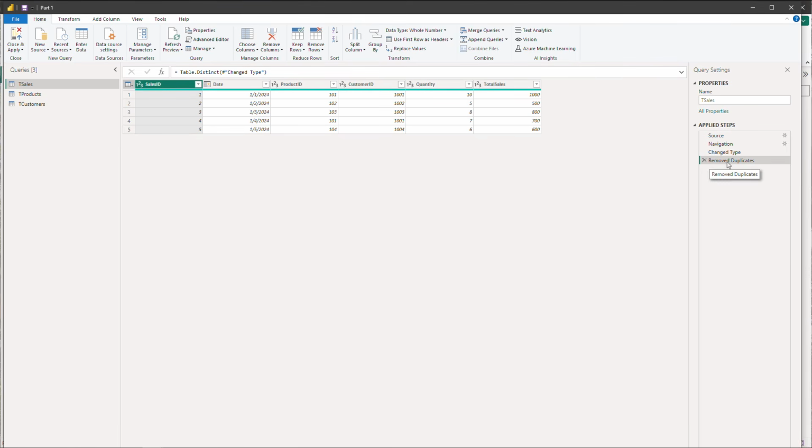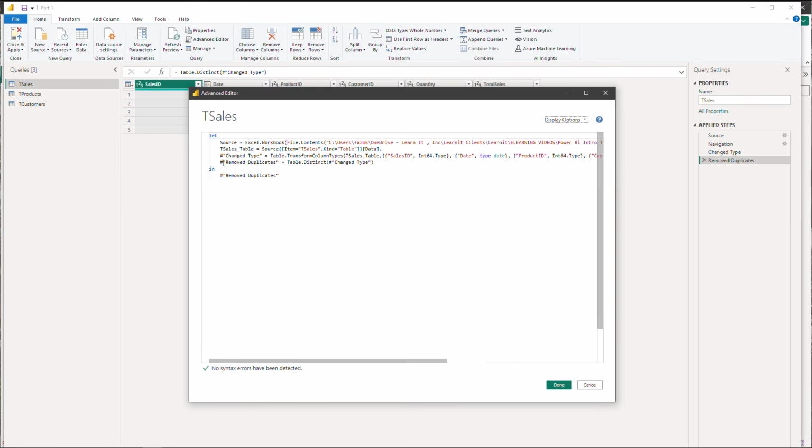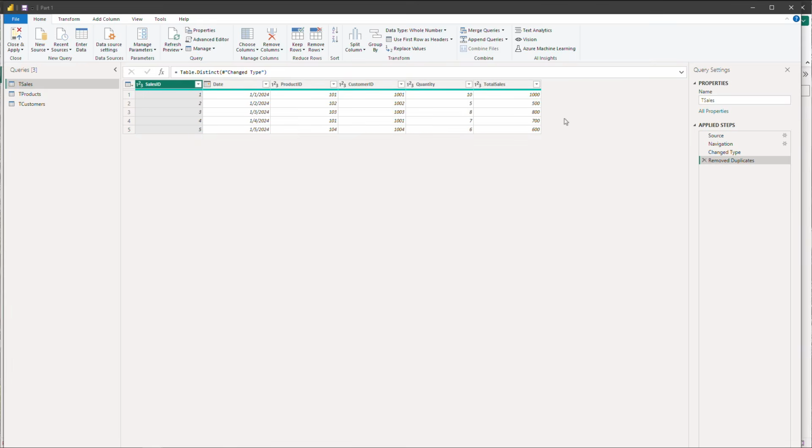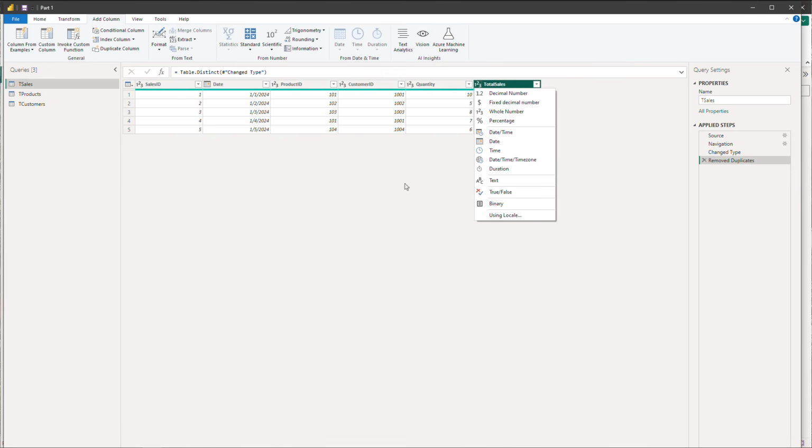I can see that under my applied steps, there's a new step called remove duplicates. If I go over to my advanced editor as well, I can see they've added a new step called remove duplicates as well. While I'm on the T sales here, I also want to make sure that the total sales are in currency format here.